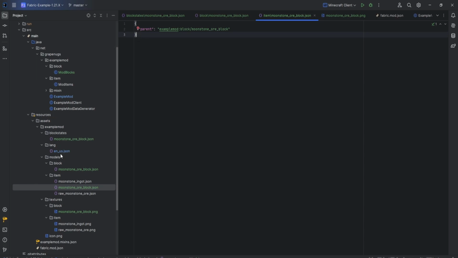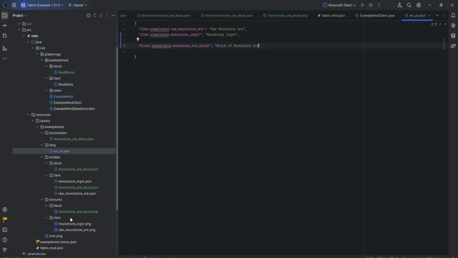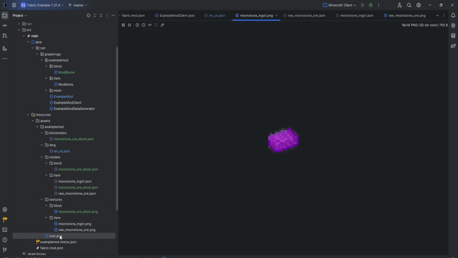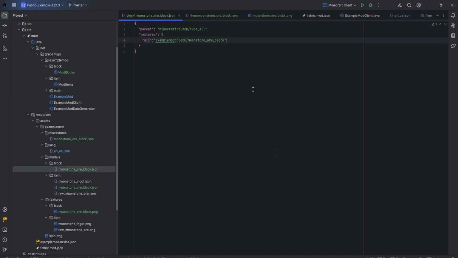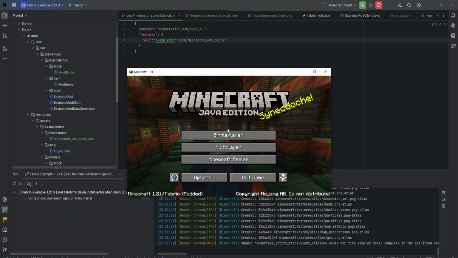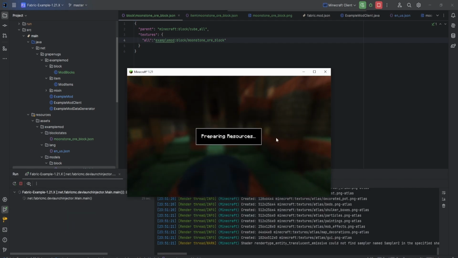And then, of course, we need to add the translation and the texture itself down here. But yeah, with all that, we should be able to hop inside the game and see our custom block. So let's do that up here, hit Minecraft client and run. Okay, so we've loaded up. Let's go in here into our example world.